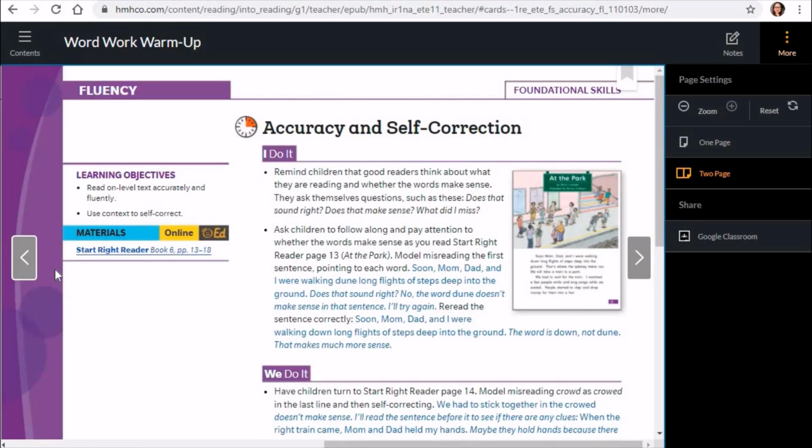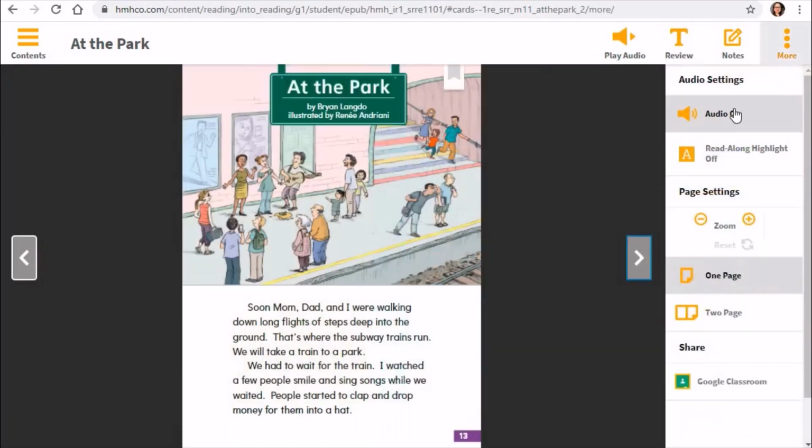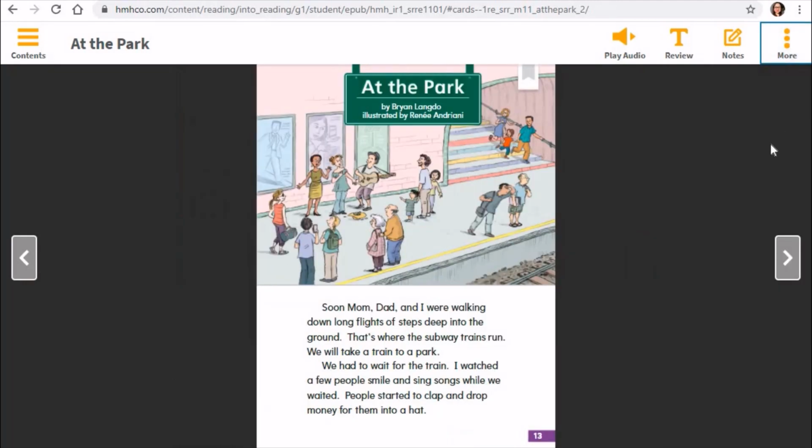So you will see on the left side here, these are the materials. We are using the Start Right Reader for students to practice reading on-level text accurately and fluently and using context to self-correct. So let's open up the Start Right Reader. So this is the book right here. And I'm going to take some screen grabs of the entire page.